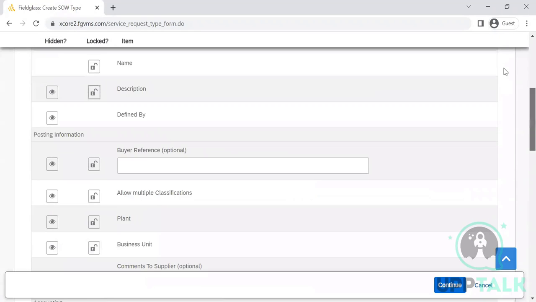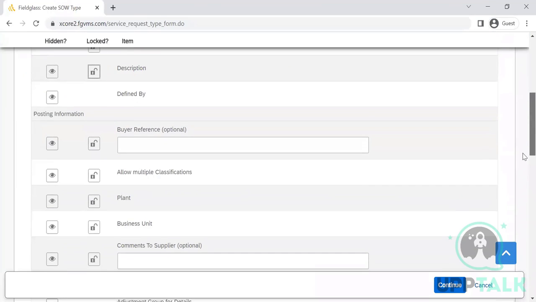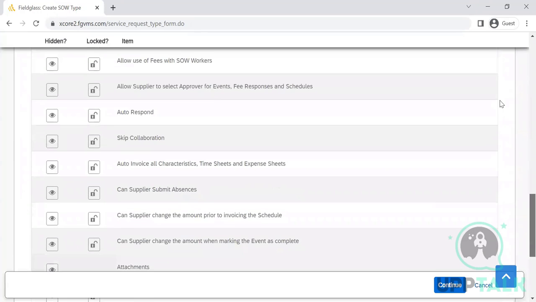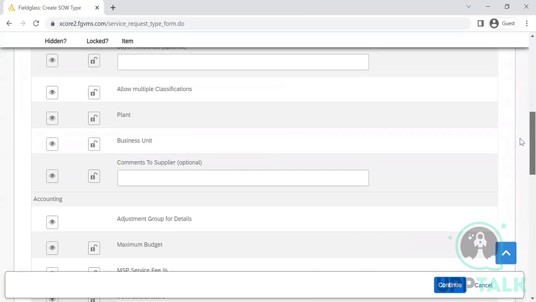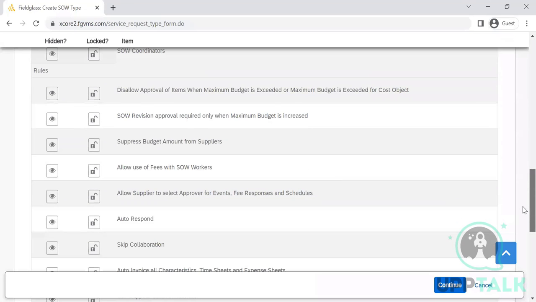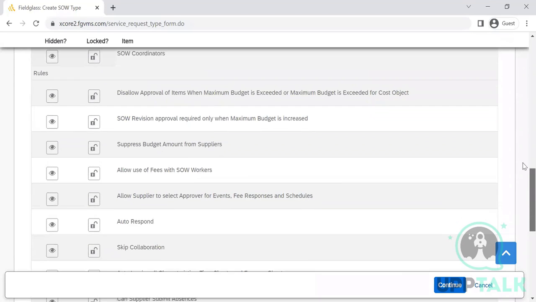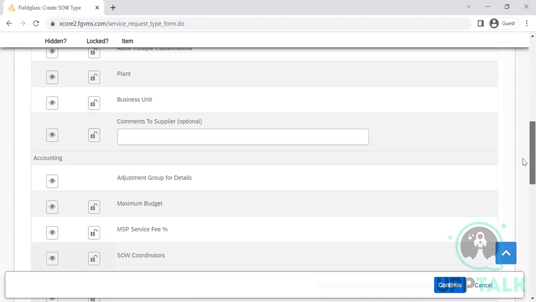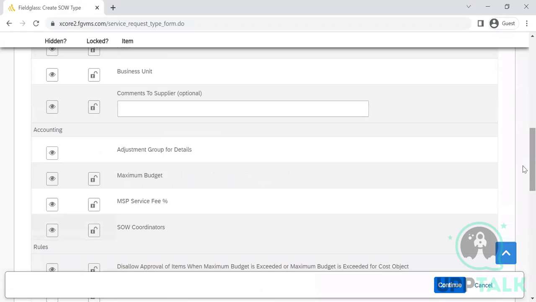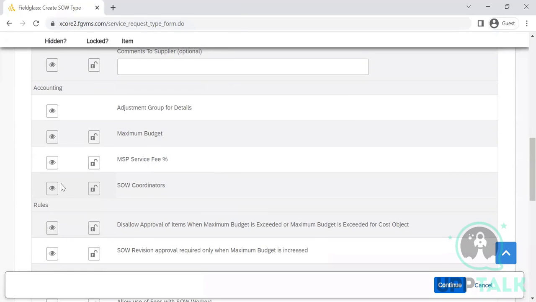So whether all these things can be seen in the SOW or not, many of the things are not required for the buyer or the supplier. Those things which are not required, those things which need to be kept undisclosed can be set to hide.